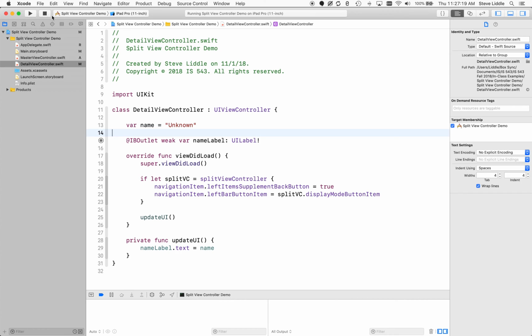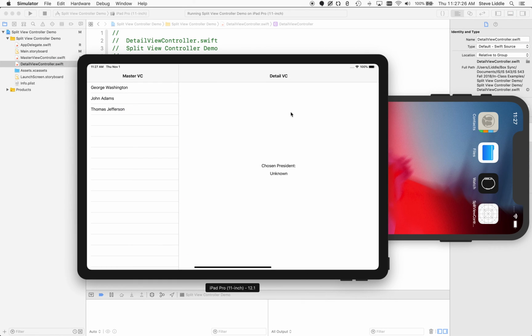So let's see, the one other piece. Well, that's enough for now. That's a complete end-to-end demo of the split view controller. Next time in class, we'll show you a little bit more about how to do the split view controller delegate and why we might care about customizing that.